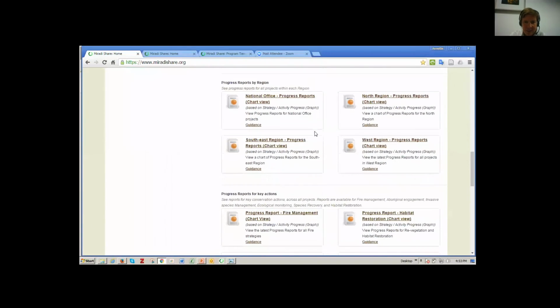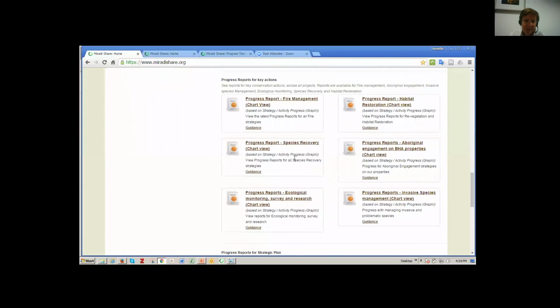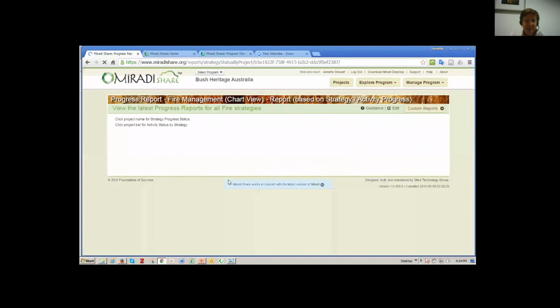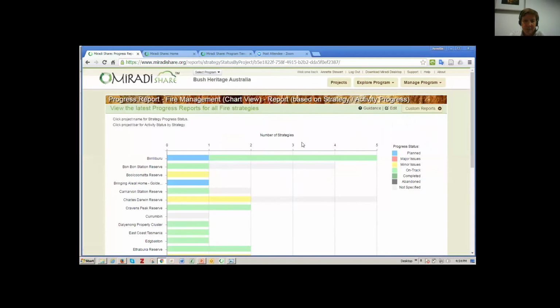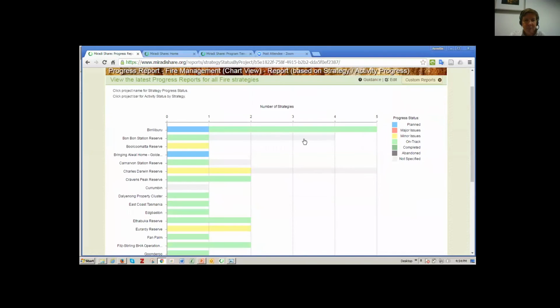But we have another taxonomy that lets us cut things in different ways. So here's progress reports that are cut by a taxonomy that's classifying all the strategies in all the projects. So, for example, all the strategies around the country that are tagged as being active in fire management are being pulled out by this report. So here's a list of all the projects around the country, the status of the work that they're doing around fire management. It's just done by having a taxonomy in a template and then using that to group up information.